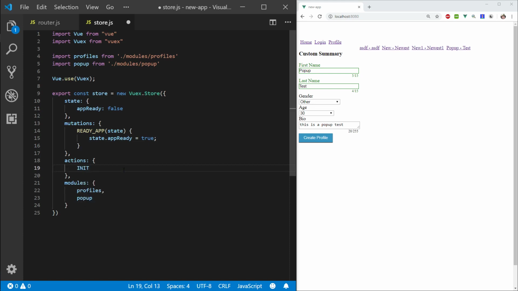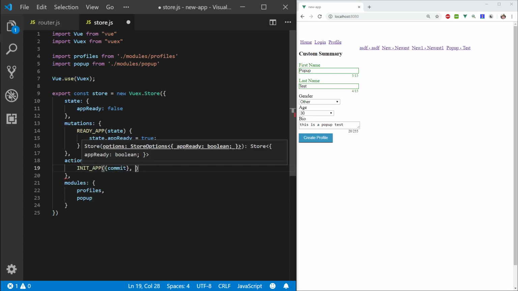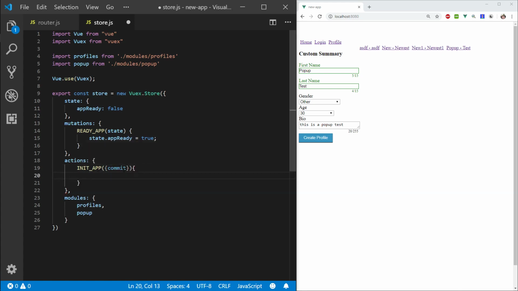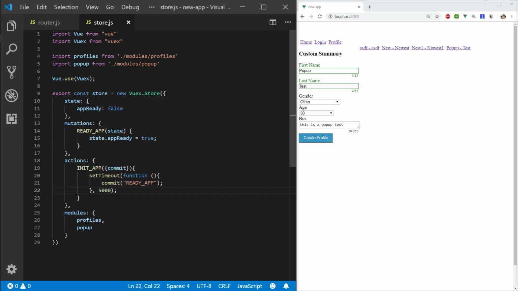So the action, I want to call it initializeApp. And I'm going to have just a commit here. And here I'm going to not pass anything, because there is nothing to actually ready the app. All I want to do is set a timeout, and I want to say function, and here I will just commit readyApp, and I will give it 5 seconds, right? That's a little bit too long, but I just want to make sure that that is working.